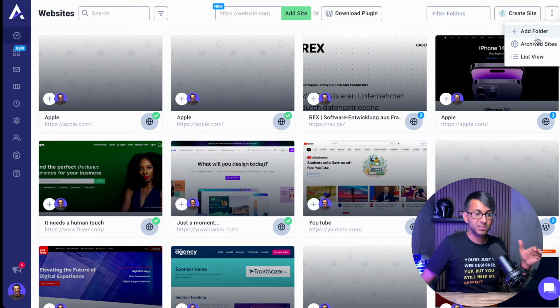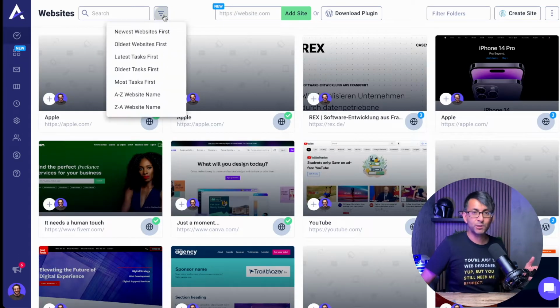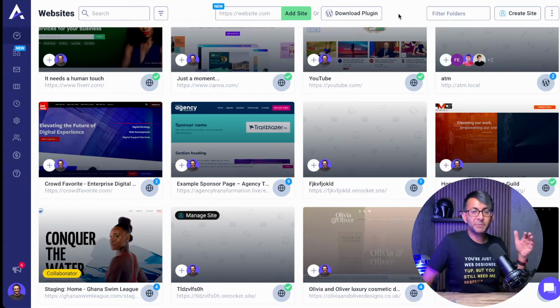You can also change the view of it. So if you don't want to have it as a grid, you can turn it into a list view as well. And of course, you can reorder your assets. Websites that have been added via the URL will have the globe icon, and where you've done it via the WordPress plugin, you'll see the WordPress logo.